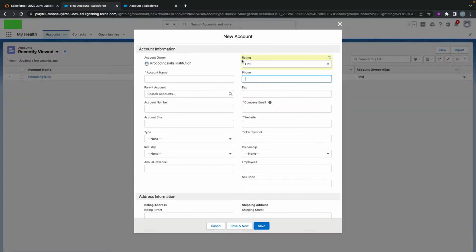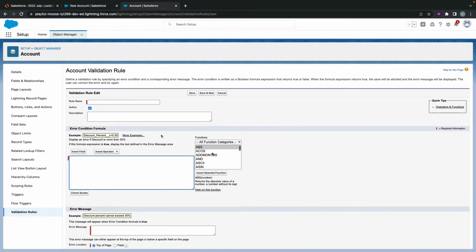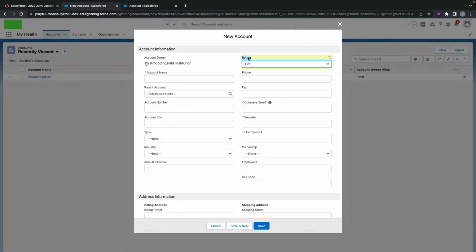Now the question: rating is which type of field? Whether it is a drop down field or a simple text field? As it is a drop down field, let's say Hot Accounts Phone Required. This is the label, the rule name, and I'm making it active. Rating is a drop down field.